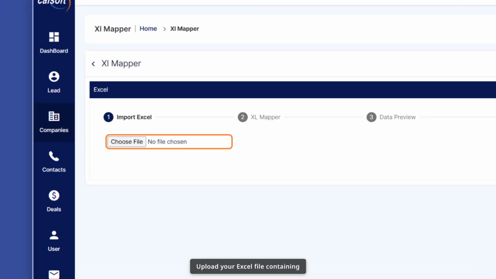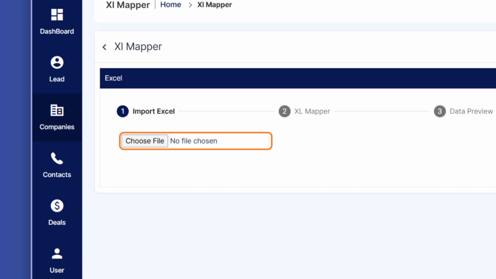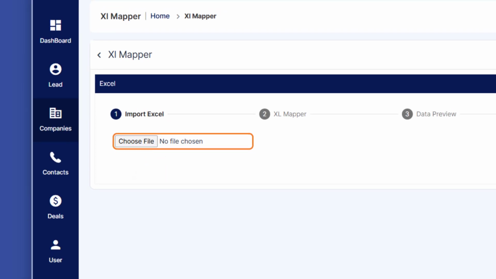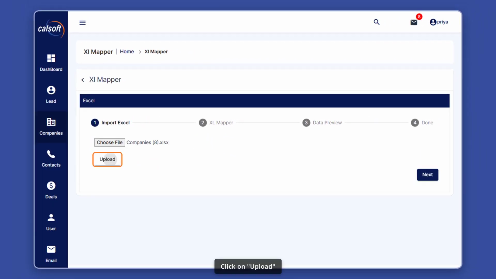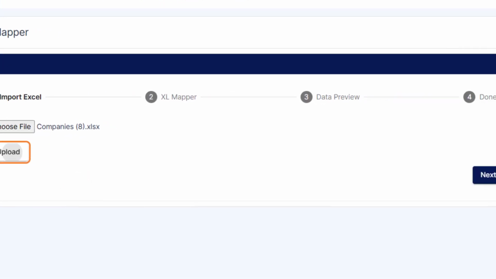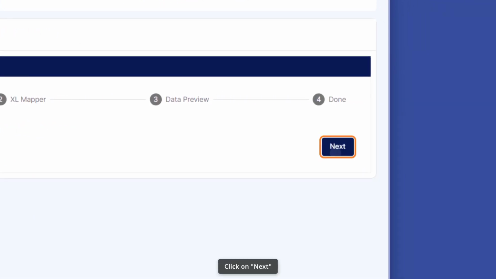Upload your Excel file containing company details. Click on Upload. Click on Next.